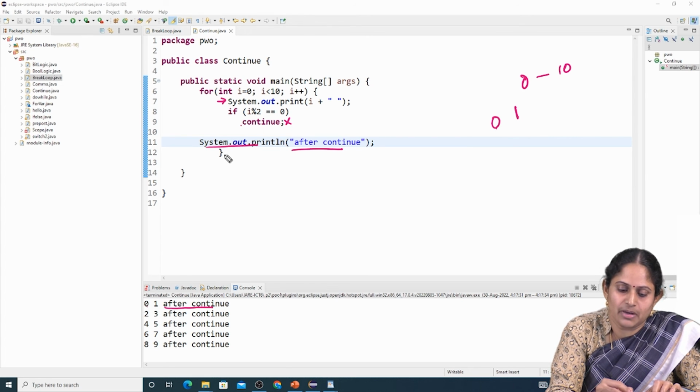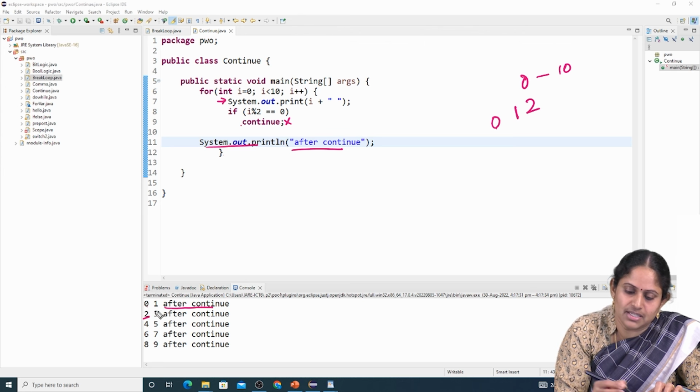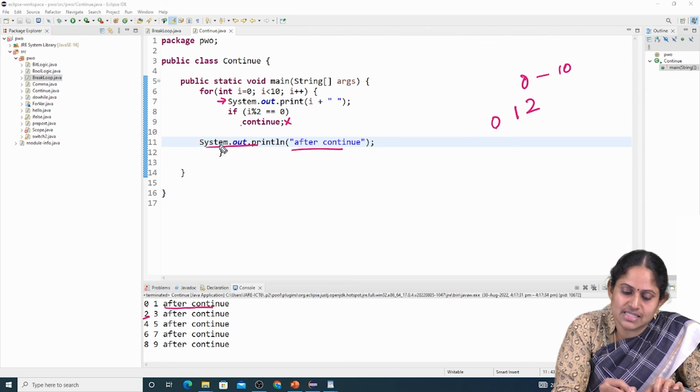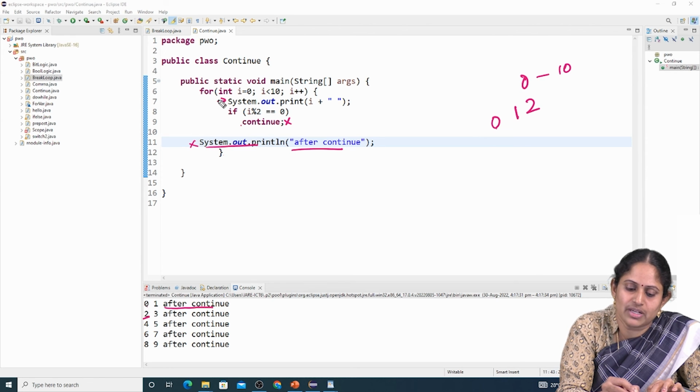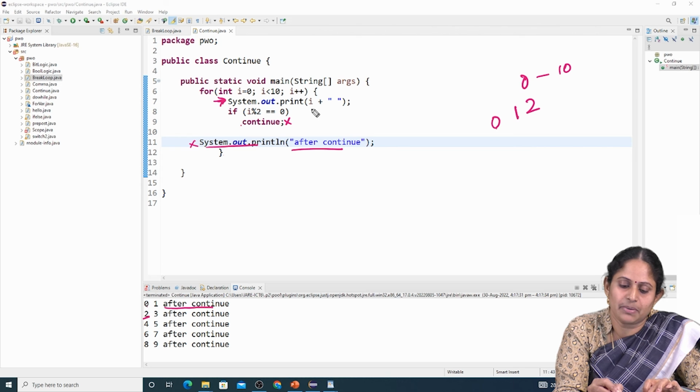Now the loop is encountered again, so I is incremented. I becomes 2 now. Again the I value will be printed. 2 is printed. Then the if block is checked, so I mod 2 is 0. So 2 mod 2 is 0, so it will execute continue. The statement will be skipped and it will come over to this point again. It will increment I and print the value of I.